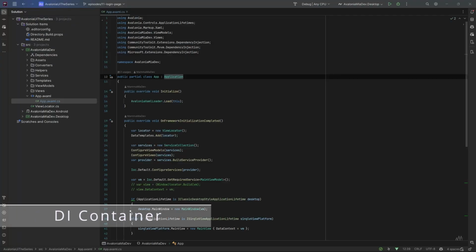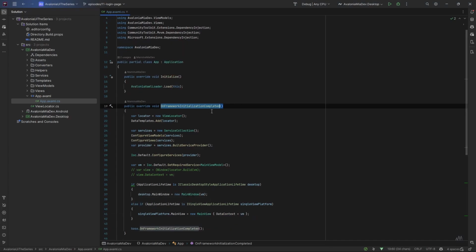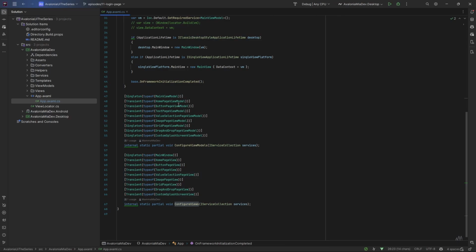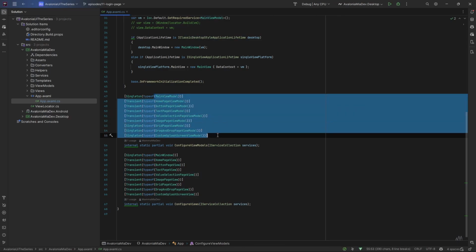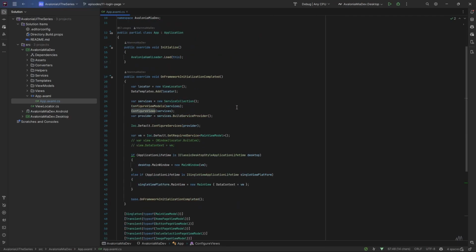So just to recap, when the application starts and the framework calls this method on framework initialization completed, we get a bunch of stuff initialized, like the view locator. Then we create a service collection. We configure the view models and the views thanks to these partial methods, where we declare each type that we want to have available in our DI container. This one is for the view models and this one is for the views. Then we build the service provider, we configure the IOC container for the application, and then we get what we need, starting by the view model.